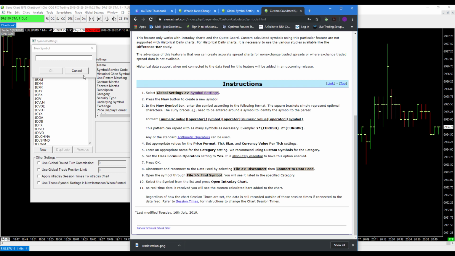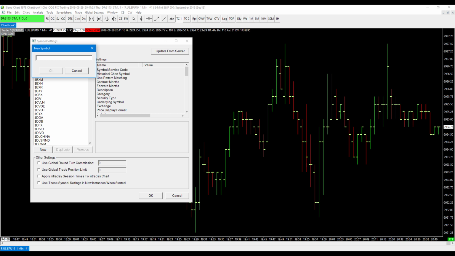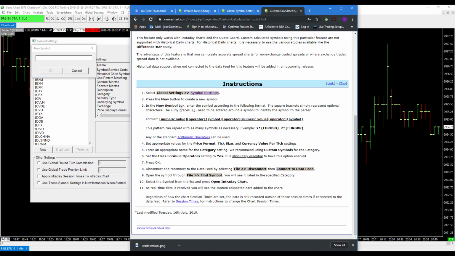So steps 1 to 2, we're pretty much just getting into this window here. And now you can see in the new symbol box, we need to enter the symbol according to the following format. Now you can see this is the format right here. So we need to have a numerical value, the operator, our symbol, another operator, another numerical value, then our operator, and then our symbol. So let's just see what this looks like exactly in Sierra Chart. So I'm going to just copy and paste this. And I know, we make futures videos, but we also have Forex too.